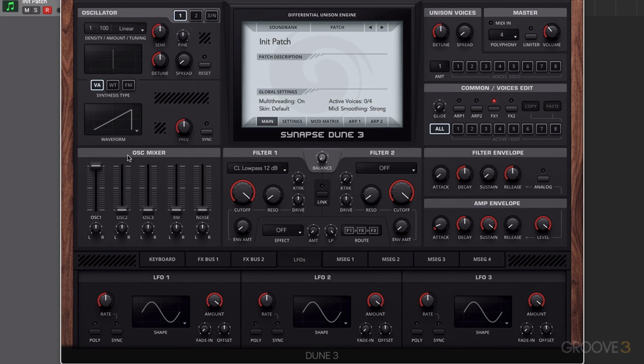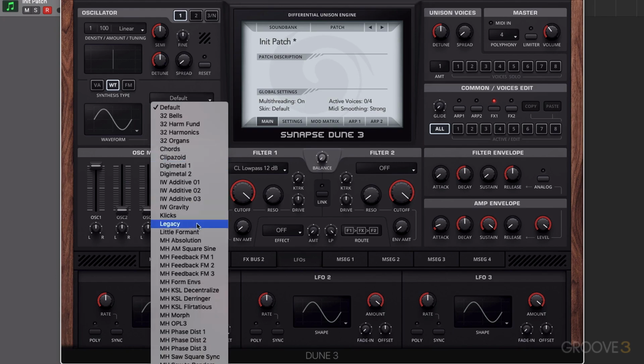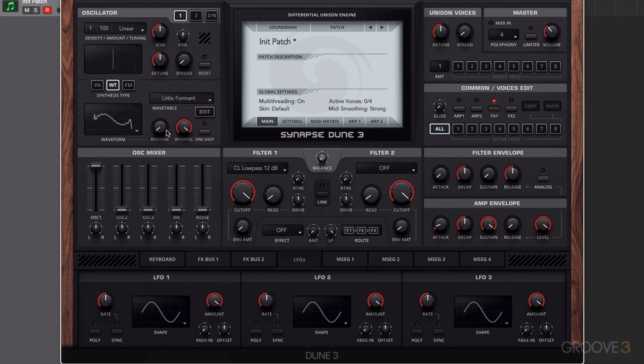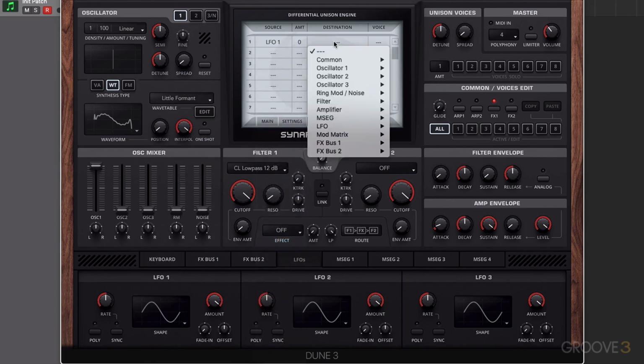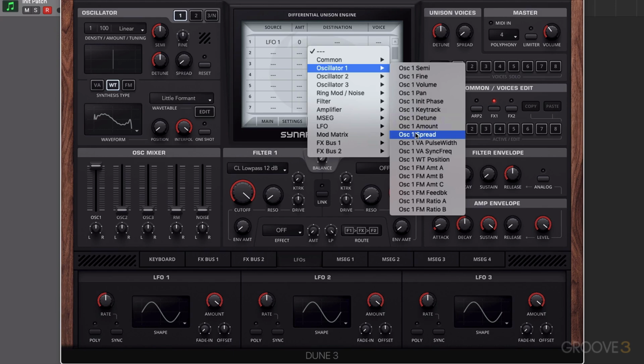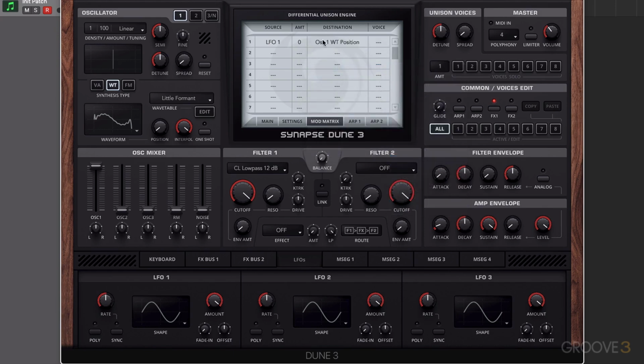So first thing we need to do is actually route it to something so we can hear what it's doing. Let's choose a wavetable. Let's try a little formant. And in the mod matrix, let's choose a source as LFO1, destination as oscillator 1, wavetable position. And let's bring the amount up. So we can hear that movement of the LFO. Let's just bring the amount down for a second. So that's without that position being modulated.